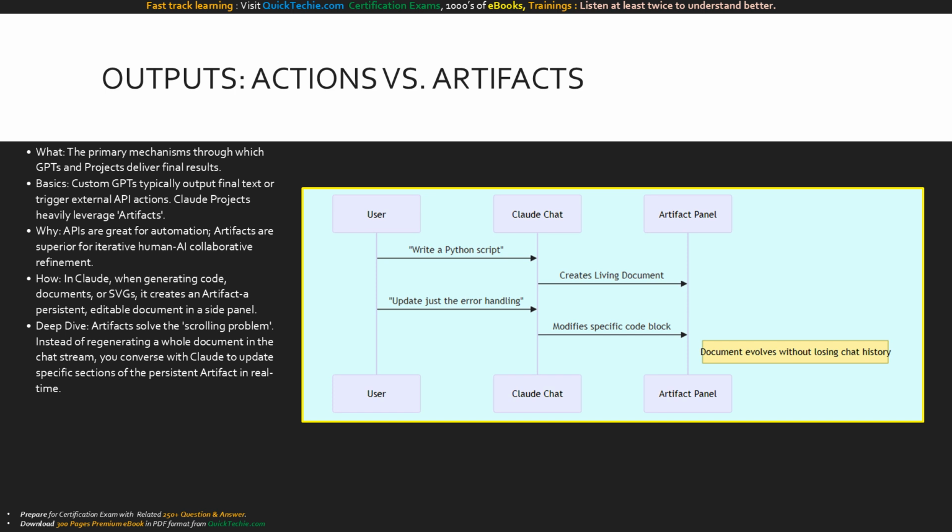Observe the sequence diagram demonstrating the artifact workflow. The user requests a script in the chat, which prompts Claude to generate a living document in the artifact panel. When the user requests a targeted update to the error handling, Claude modifies just that specific section of the artifact. The document evolves steadily in its own panel, completely independent of the scrolling chat history.